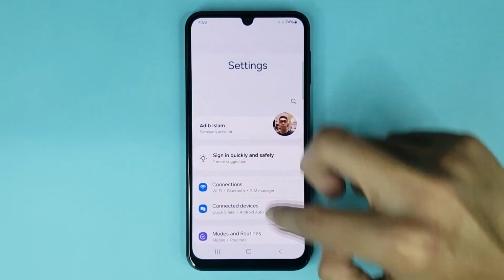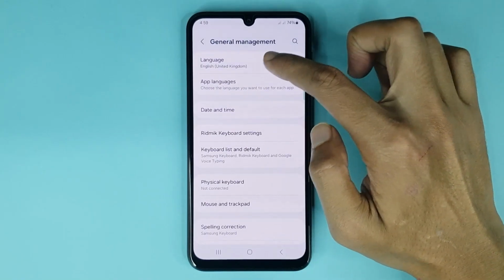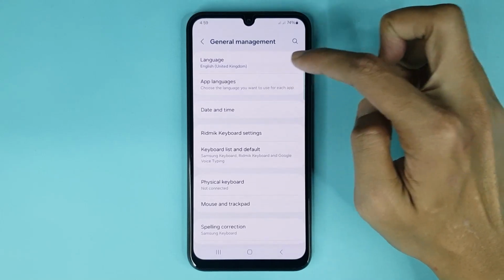Now from here scroll all the way down. After that go to general management. Now from here at the top you can see language option, then just tap here.